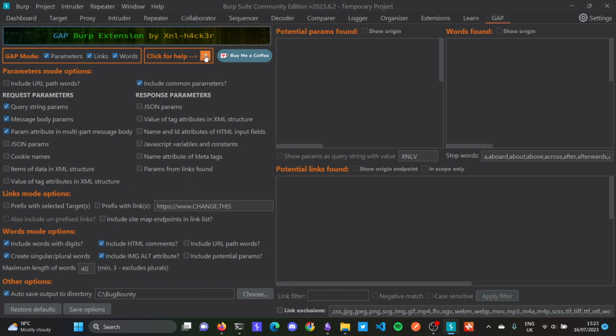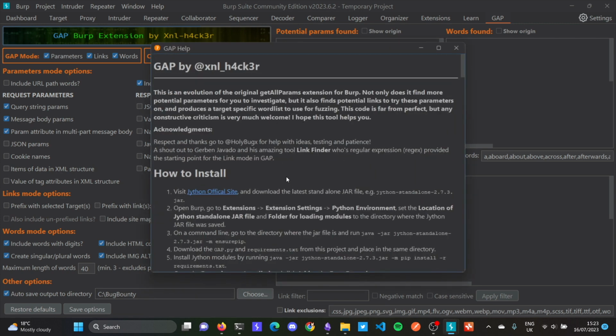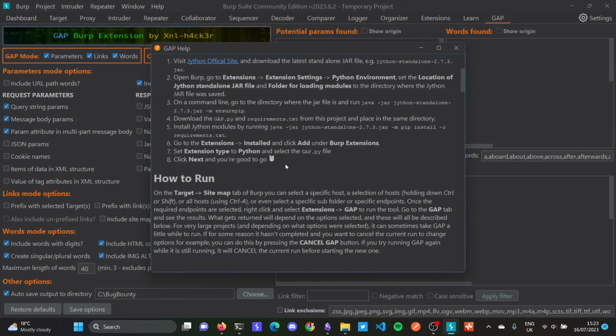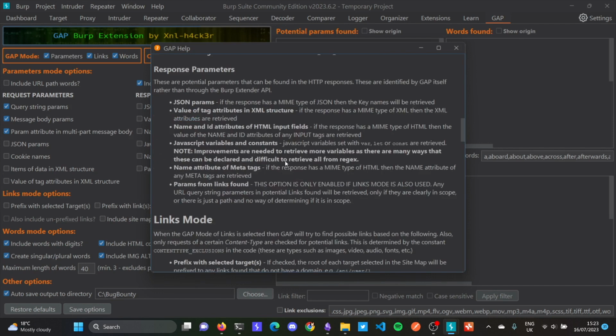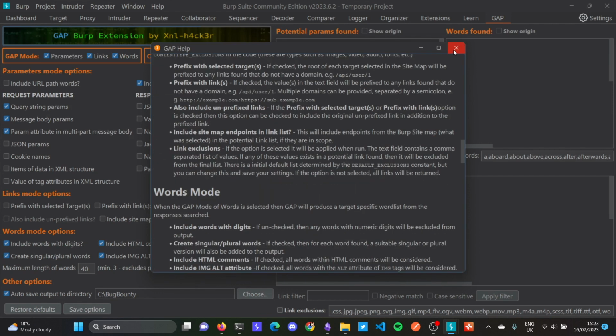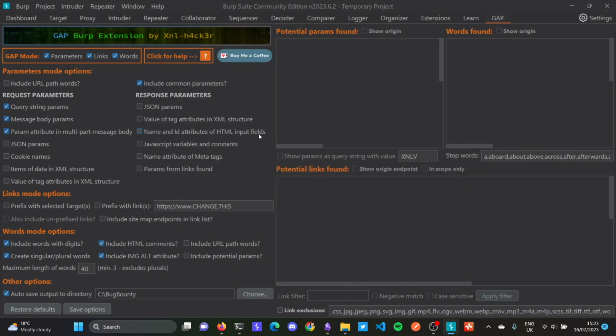There's a help button here which displays the document I mentioned earlier on the GitHub page, so you can check that out anytime if you want a reminder of what any of these options do. And there's also a buy me a coffee button, which if you decide you like the tool or it finds you some cool bugs, you can click through and buy me a coffee.